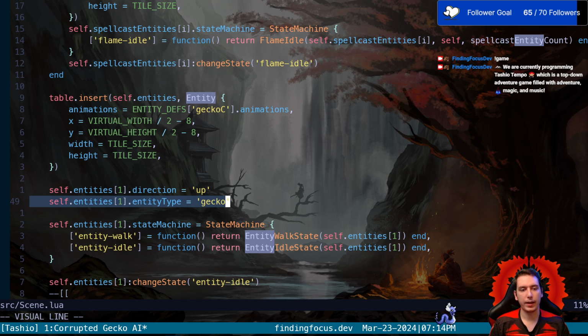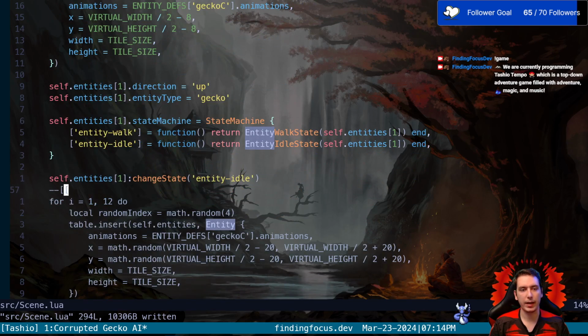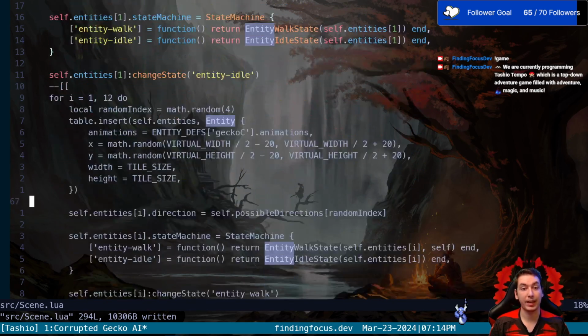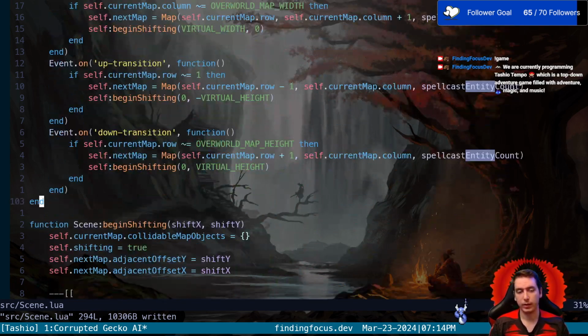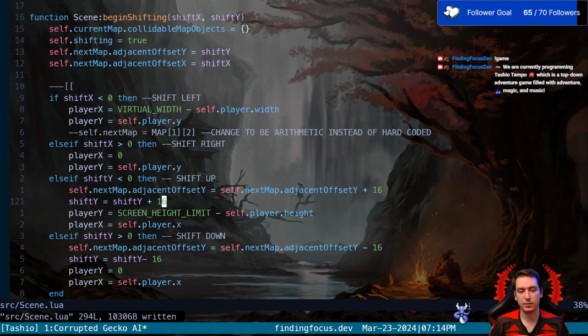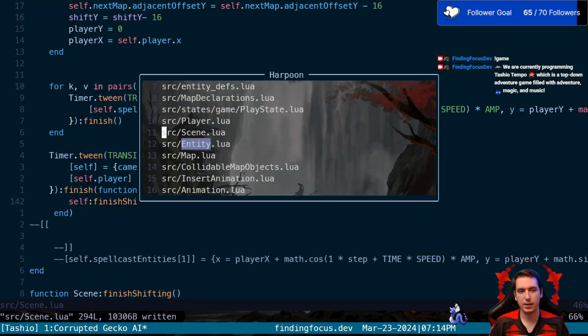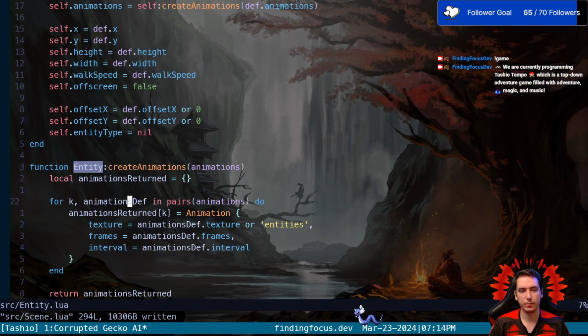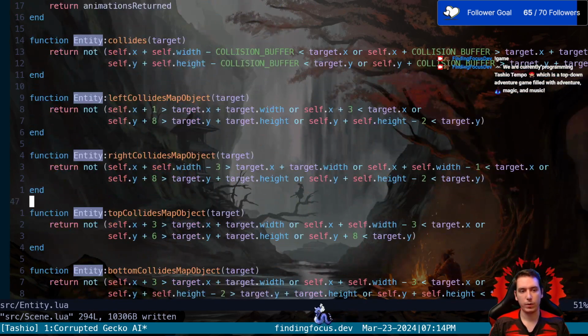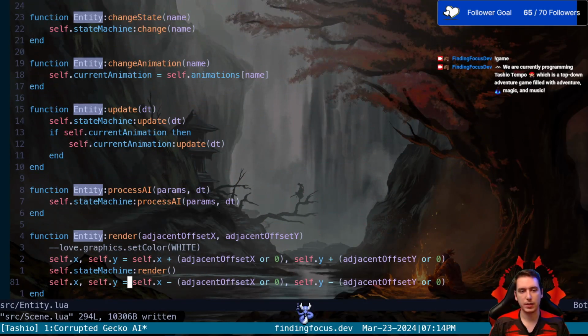So now we can say, hey, if entity type is gecko, when we're going to update and process our AI, then we want to process the gecko AI. If it's of type Raven, we want to process the Raven AI or whatever for the other entities. So I think this is a good idea to start to add, and then we can decouple different AIs all within our entity system. So we want to go to our process AI.